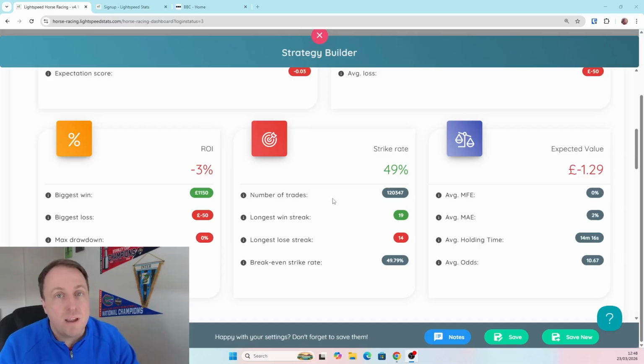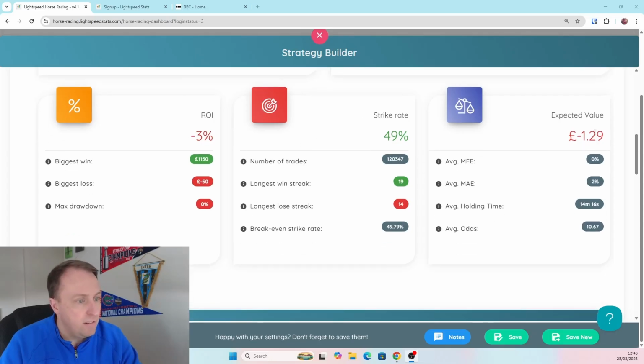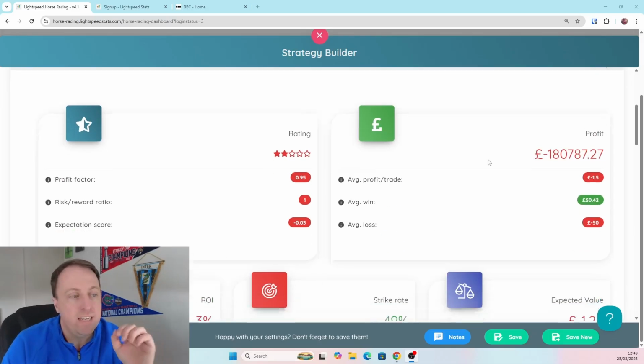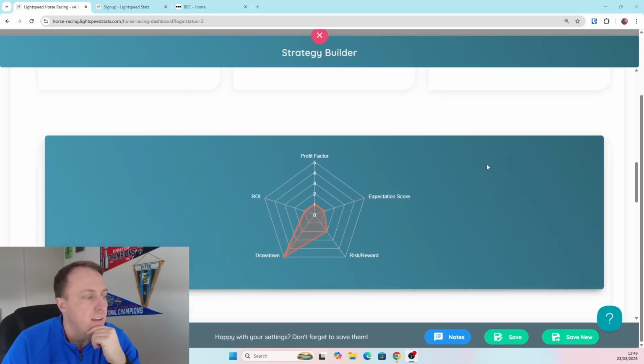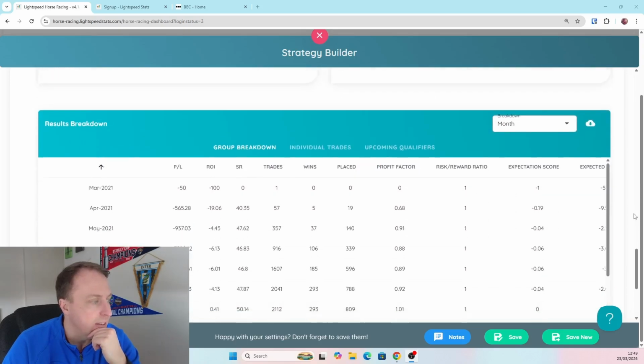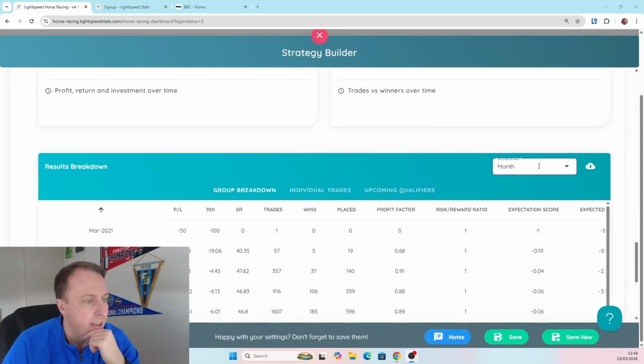Or you could just look at straight lays here, which could be an interesting one actually. I'm probably going to go back and have a look at this as a straight lay in a minute, because the ROI is -3%, which is quite high, and expected value is -1.29. Now, when you get this initial set of results, what you really want to do is go down to the bottom of the chart and have a look at the breakdown.